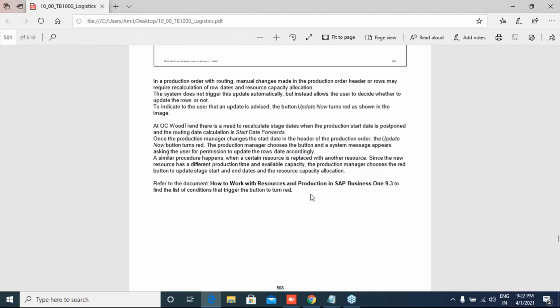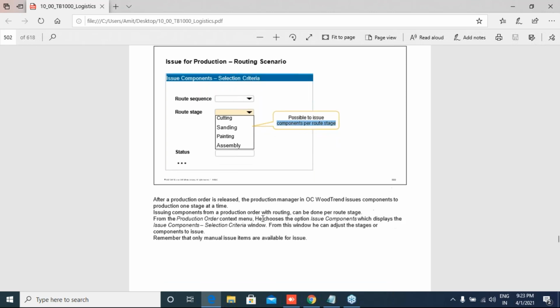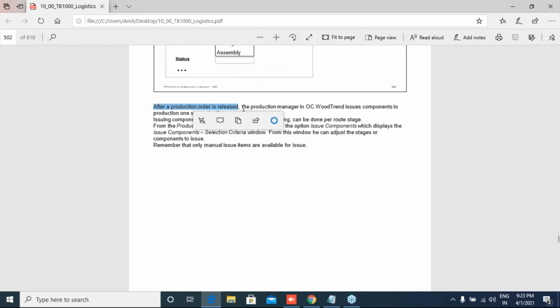Refer to the document How to Work with Resources and Production in SAP Business One 9.3 to find the list of conditions that trigger the button to turn red. For issue for production, in the routing scenario with routing sequence and routing stages such as cutting, sanding, painting, assembly, it is possible to issue components per route stage. After a production order is released, the production manager at OC Wood Trend issues components to production one stage at a time. Issuing components from a production order with routing can be done per route stage.